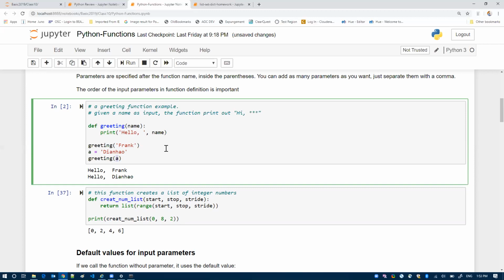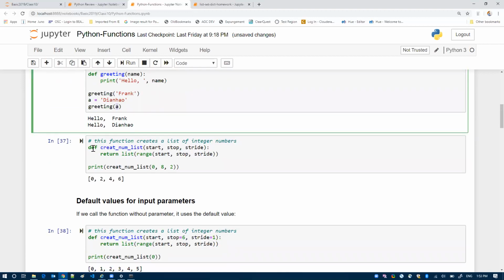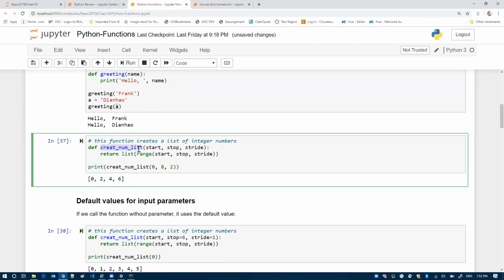Okay, any questions so far? Easy, huh? Okay, so now what if you have multiple parameters, like in this example? This function is called create a number list. You need to provide a starting number, a stop number, and a stride, which means the steps. So let's say this is the example. It's creating a list starting from 0, we're passing 0 and 8, so it's from 0 to 8, and then the stride is equal to 2.